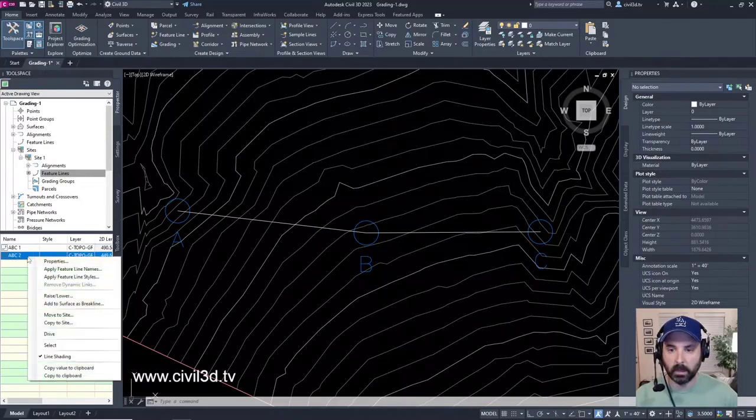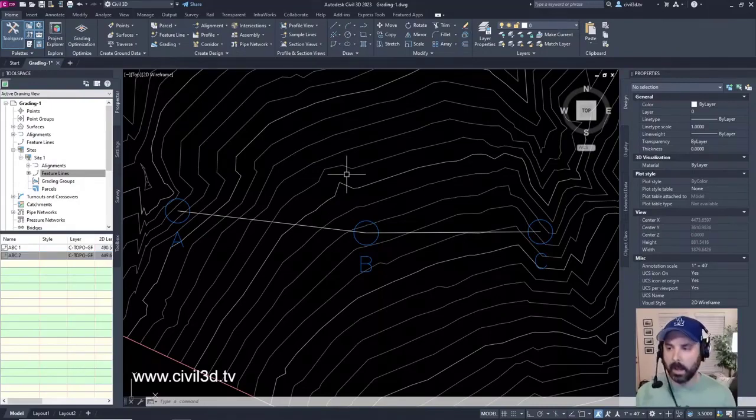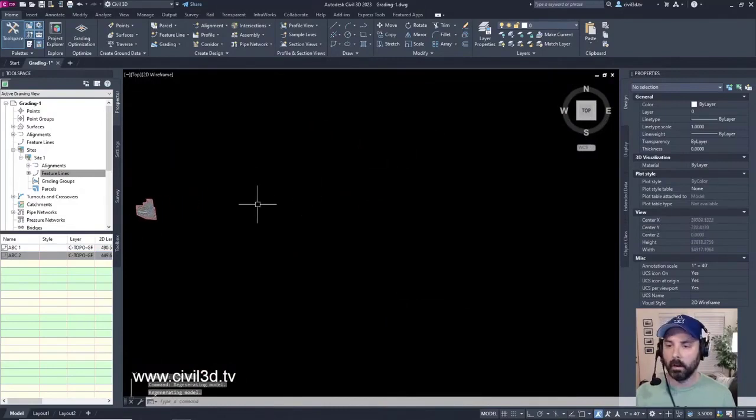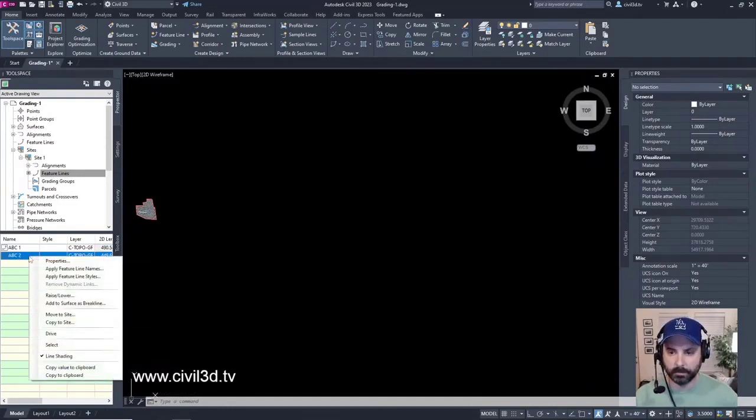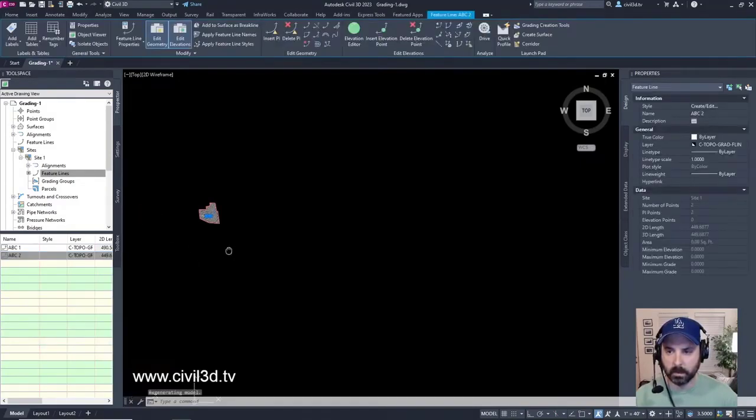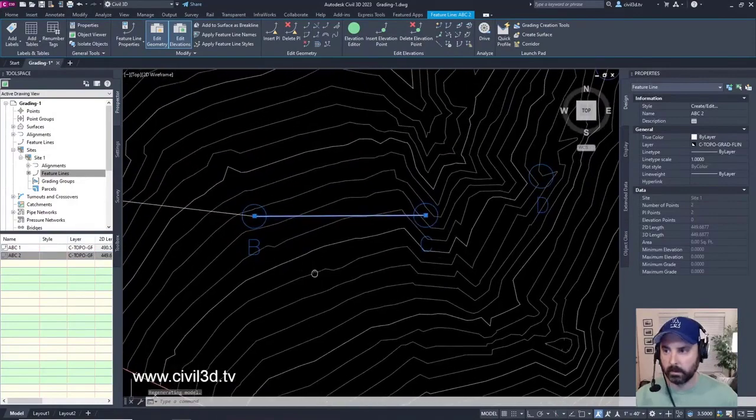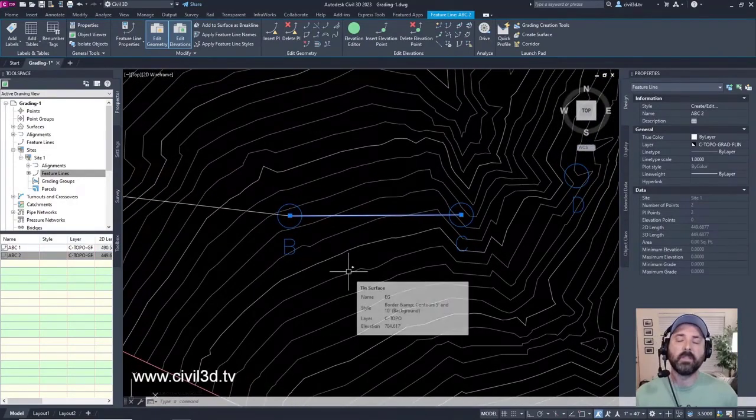If we want to, we can right-click on this, and we can even select it. What if we're way over here for whatever reason, and we want to see the ABC2 feature line? Right-click, and hit select. Oh, there it is. I see it now. So that can be helpful when you have so many feature lines and you name them properly. With a descriptive name, that could be really helpful.